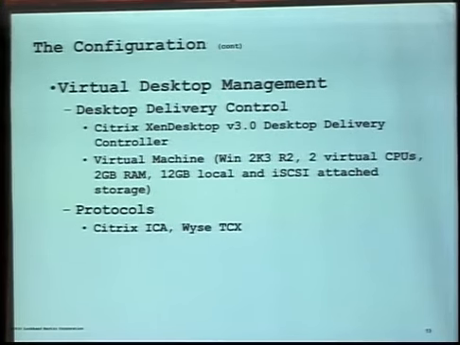To deal with the desktop delivery controller, which was the piece that managed the assignment and power management for the virtual machines. It was also what was responsible for booting the virtual machines and getting them built and shutting them down when the users logged out.